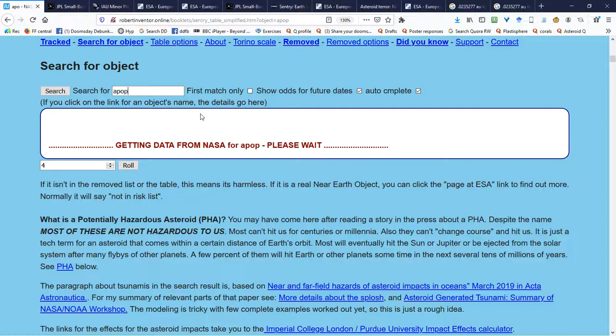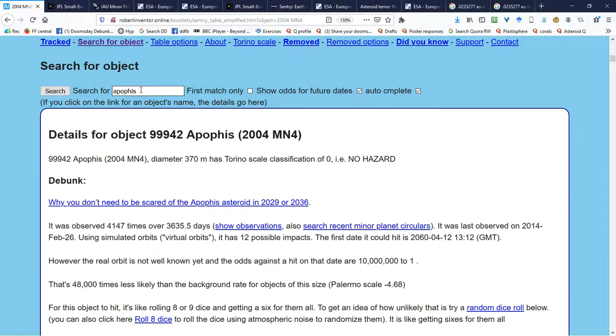I type in Apophis. Wait for it to do its thing. And Apophis, then I've done this page, so it'll find you the debunk. So if I've already done a debunk about the asteroid, then you can click on there and find the debunk. So it's got all that combined together in there.